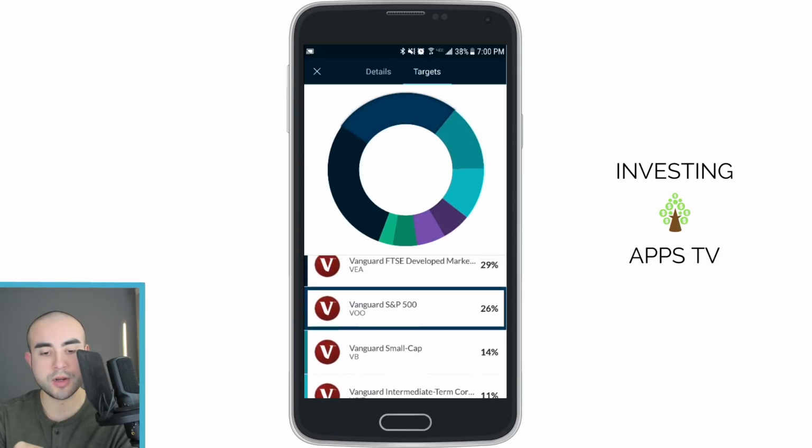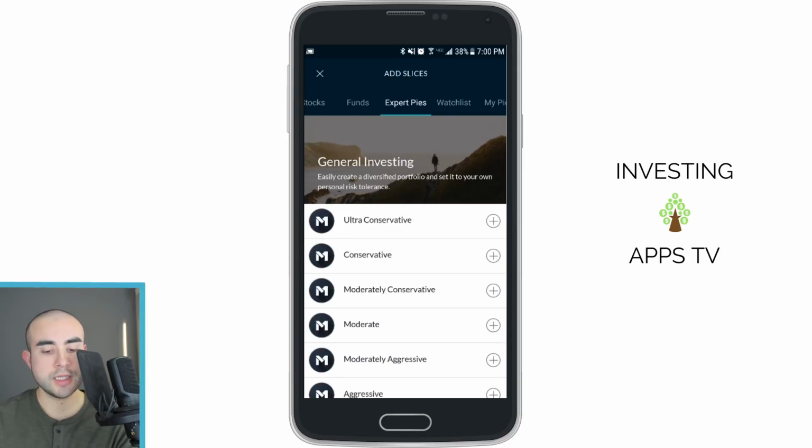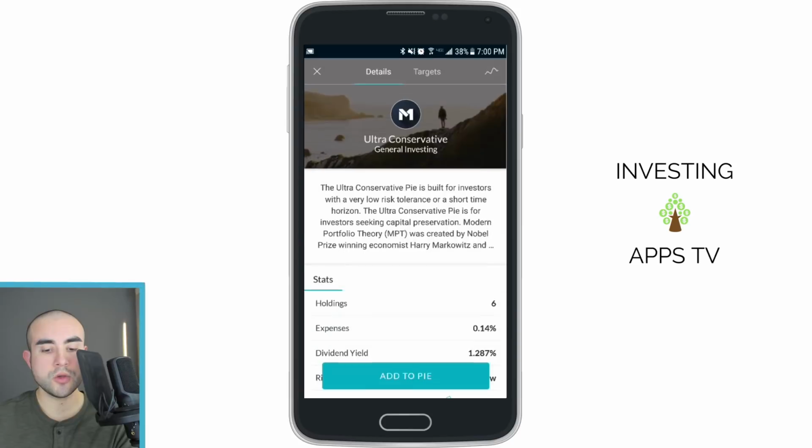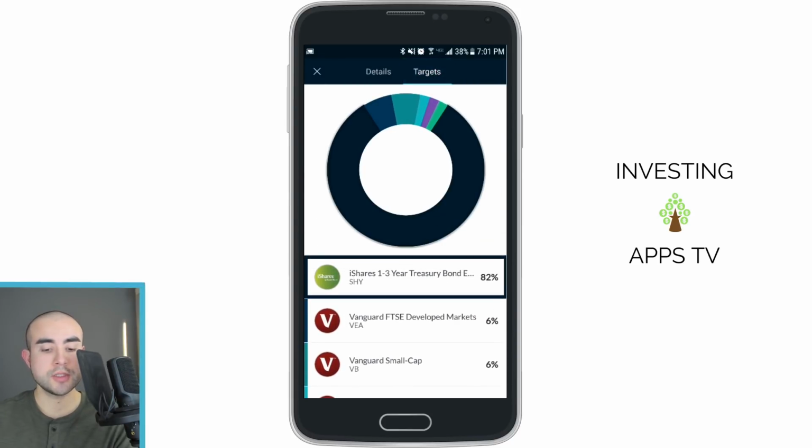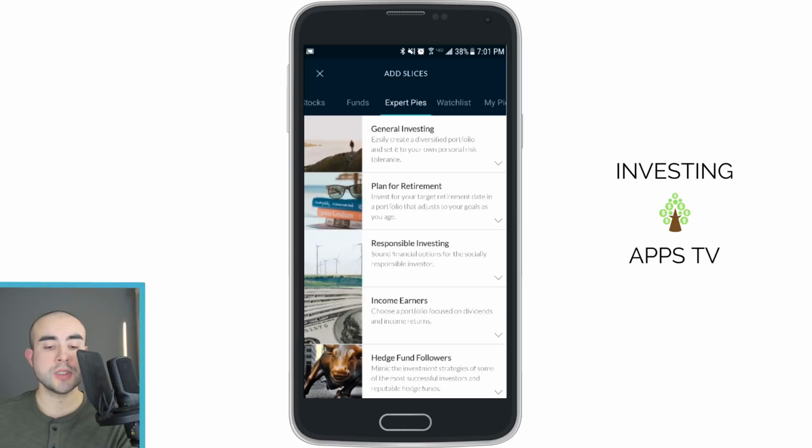That's just one example there, guys, but really you can choose any one of these ETFs. Again, the more conservative you go, you will notice that there is a larger percent in bonds. As you can see, the ultra conservative portfolio has 82% in treasury bonds, so that is very conservative. But those are just the few options under general investing.